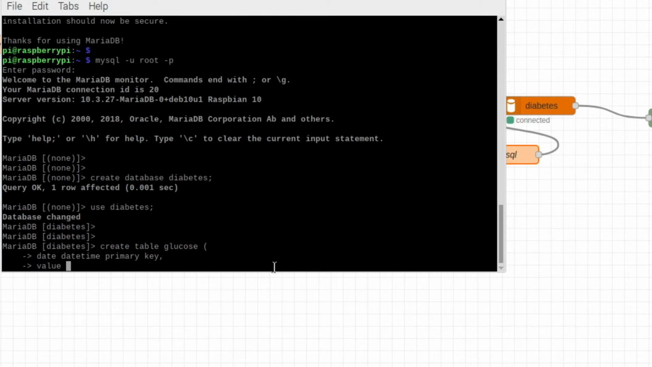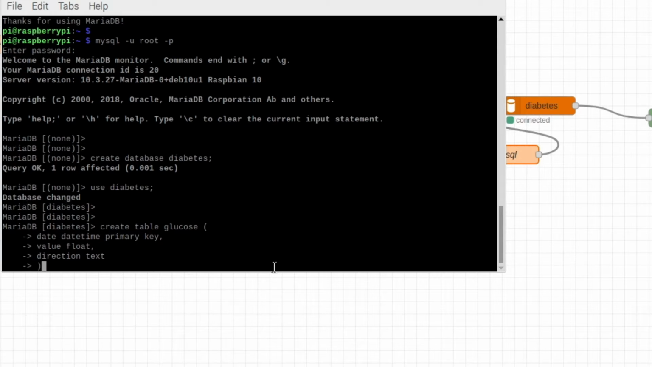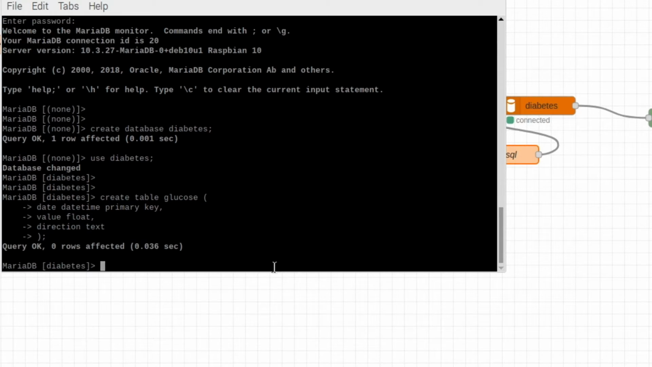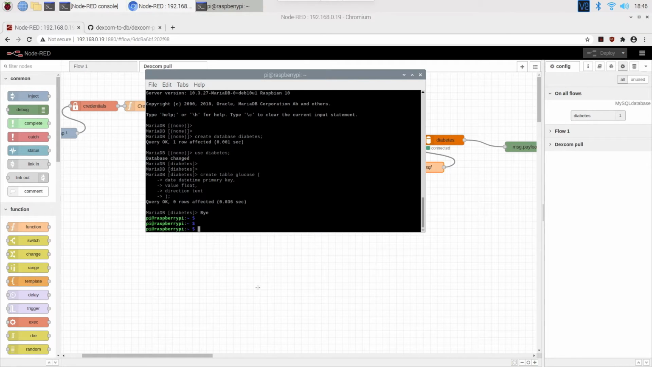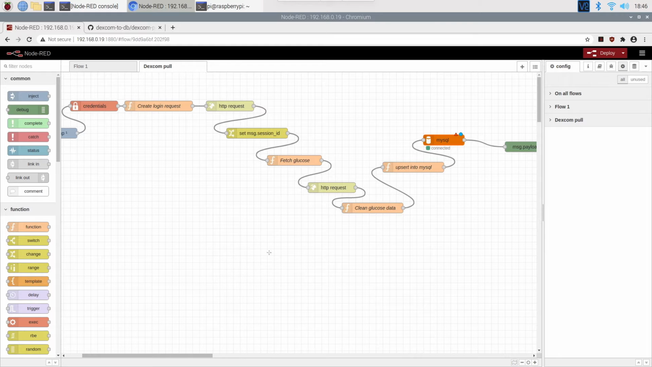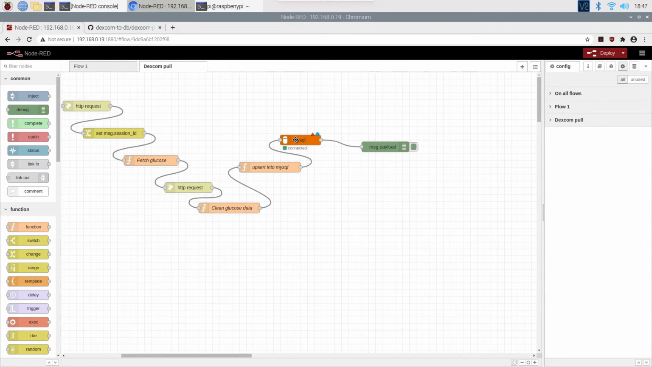Second one is value, which is going to be the actual glucose value, so the number, and that's going to be a float. And then finally direction is going to be where the glucose is heading, so steady, up, down. So I can just run that query and then Control D to return to the console. So we've now created all of the tables and artifacts we need in MySQL.